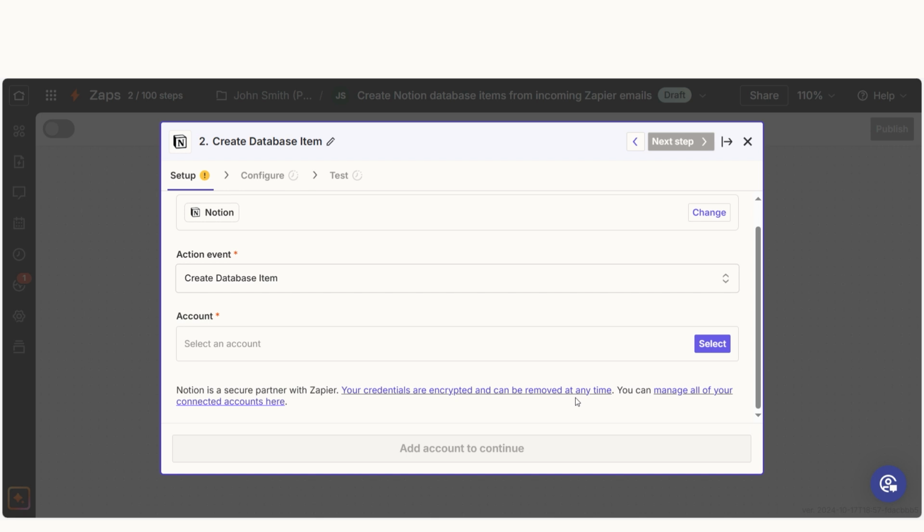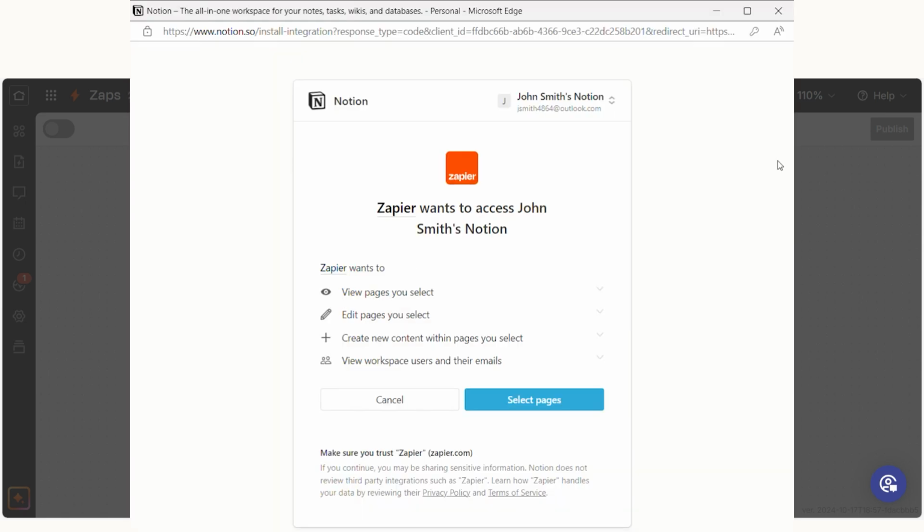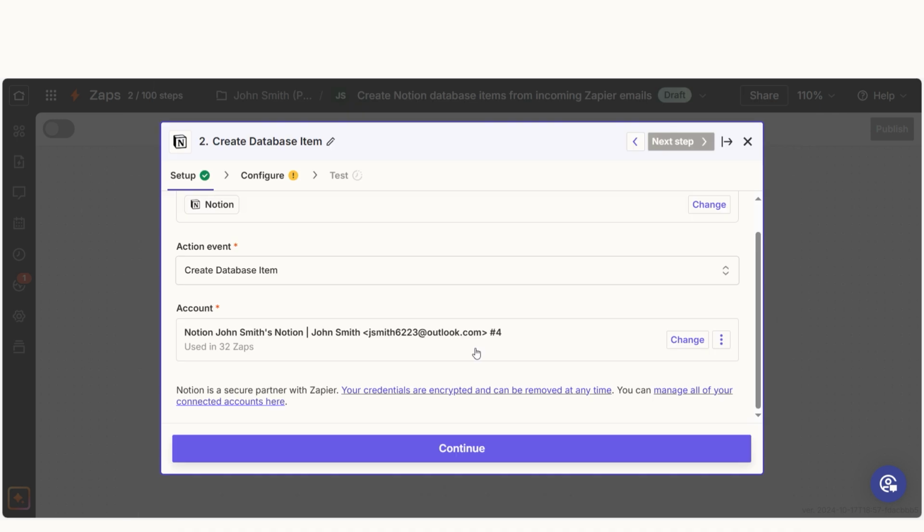In Zapier, an action is the task that happens automatically after a trigger is set off. Your event should already be chosen, so click on the Account tab to log into your Notion account. If this is your first time using Notion with Zapier, you'll need to connect it with Zapier. A link will pop up for you to log into your Notion account. And don't worry, Zapier will only perform the actions you tell it to in a given Zap.